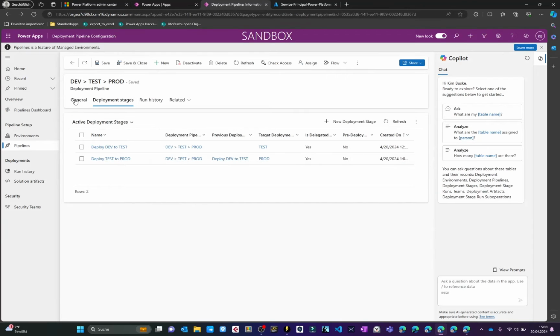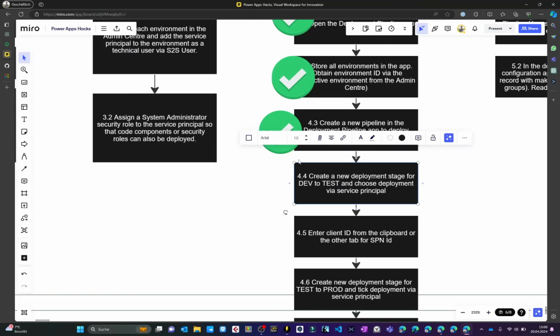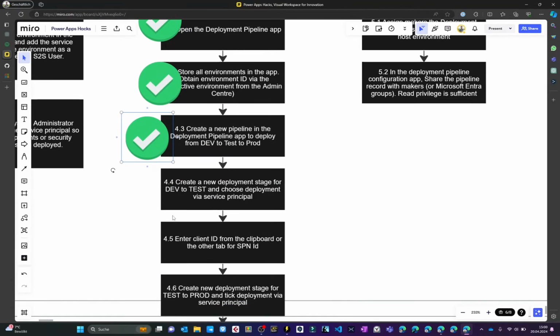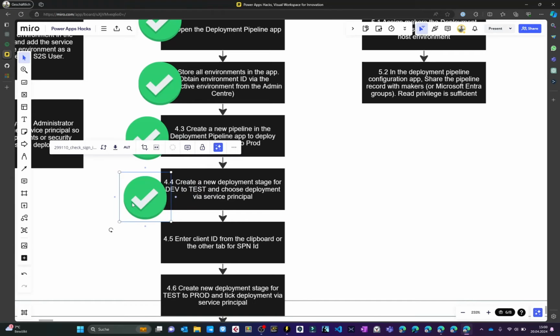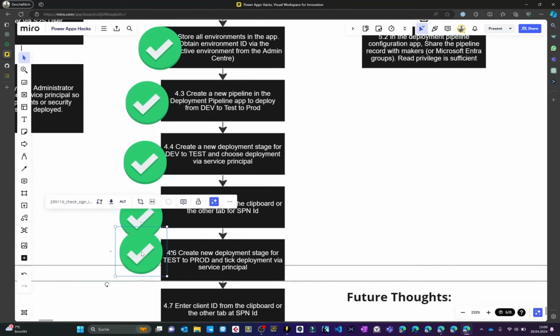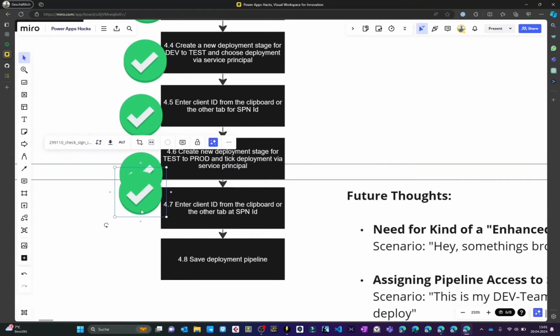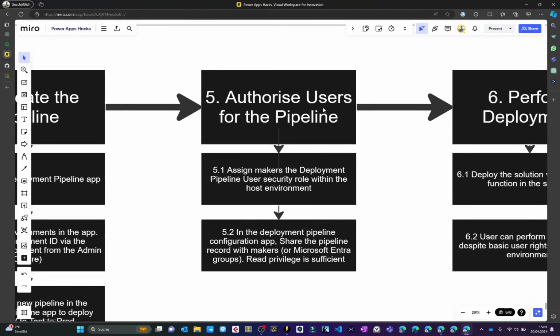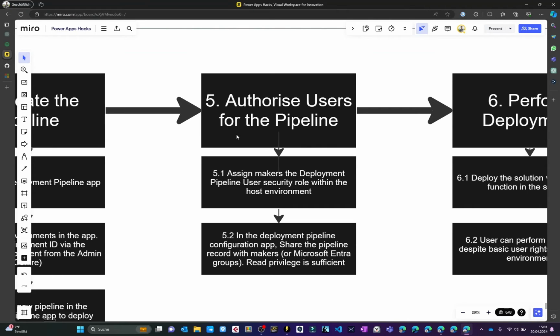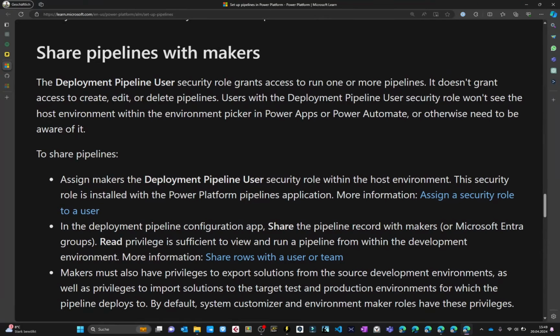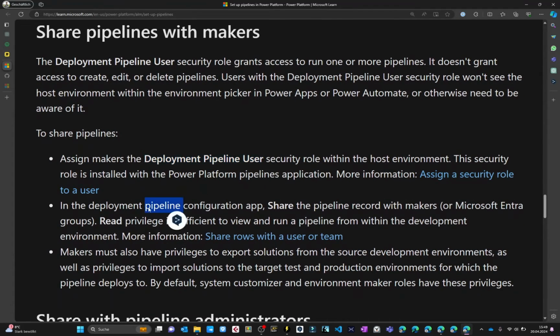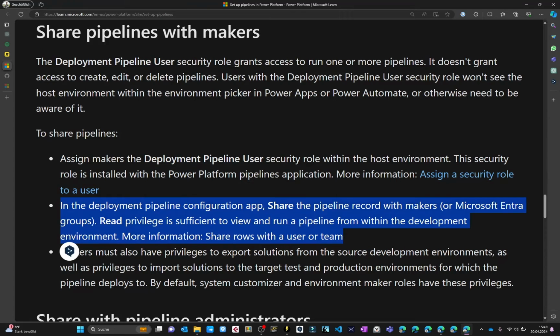This seemed to work. And now, taking a look back at our process, we are almost done. We've created the deployment stage, we entered the client ID, we created the specific deployment stage for test to prod, and we saved the whole thing. So now the next step, we need to authorize the user for the deployment pipeline. To share the pipeline with the makers, there are basically two steps we need to perform. First of all, we need to assign the maker the deployment pipeline user security role, and we need to share the record, the deployment pipeline configuration app.